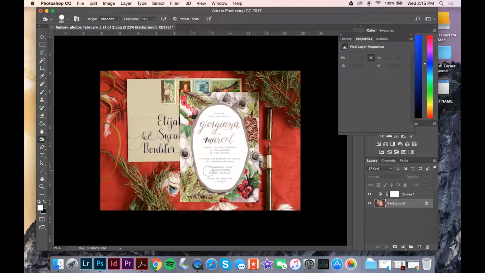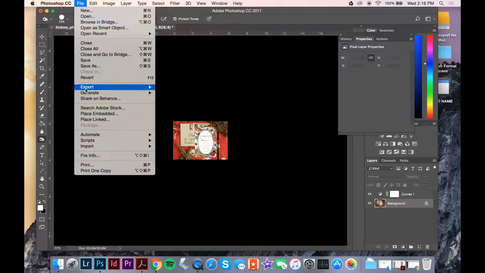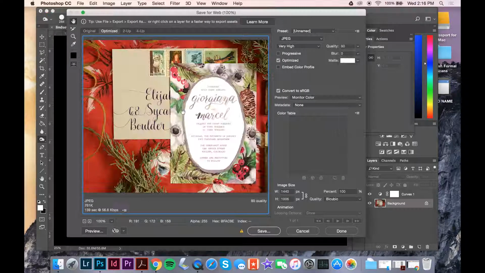So now people can see the text a little bit better, and you can go and maybe darken up the elements in the illustration as well. And then actually, that looks good. That looks done. There's nothing that I need to cover up. So I'm just going to do the same thing. Image size, 1440. And then File, Export, Save for Web.